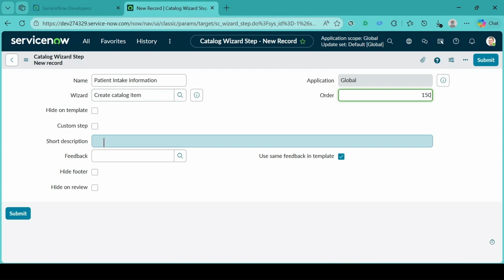Next, you can add a short description. Let me add: collect patient demographics before proceeding to medical history.